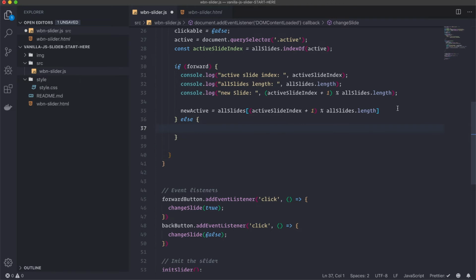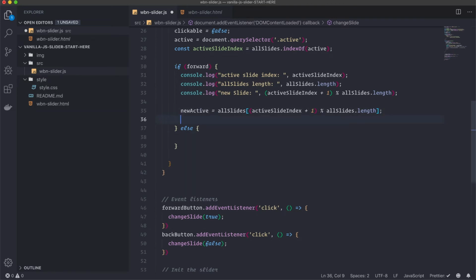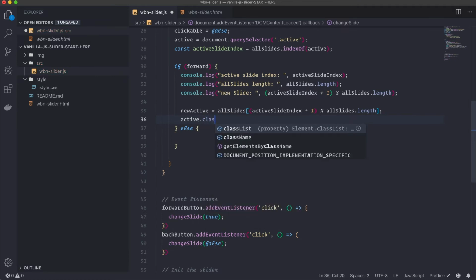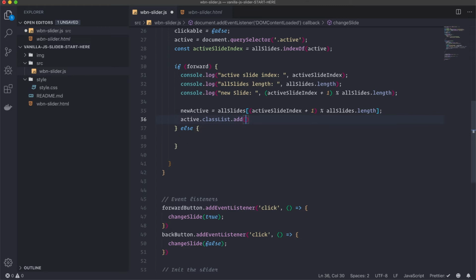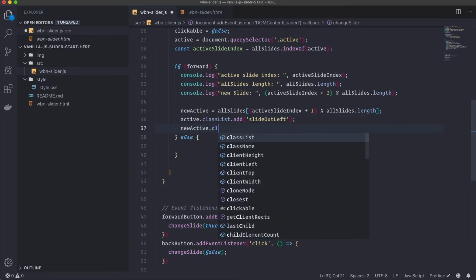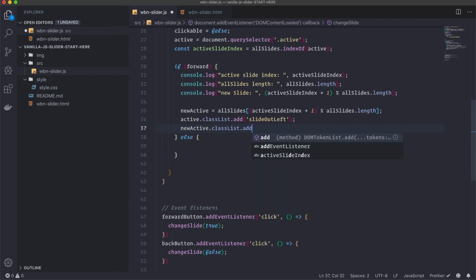So I'm going to set some classes here, and then we can look at this again. On our active slide, we have classList.add. We want to add a class on this one, and I have one that's called SlideOutLeft. And on our new active, we also have a classList that we want to add a class to. We actually want to add 2 classes to this one. We have one, slide in right, and also we want to give it the active class.